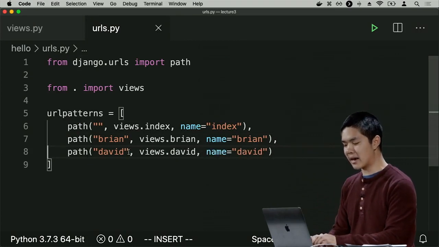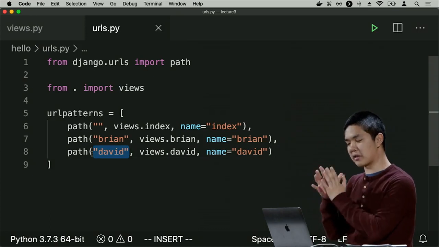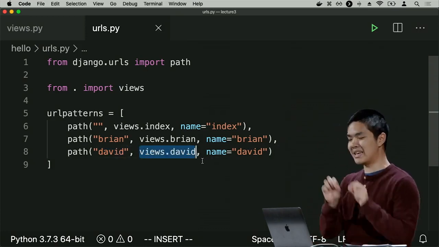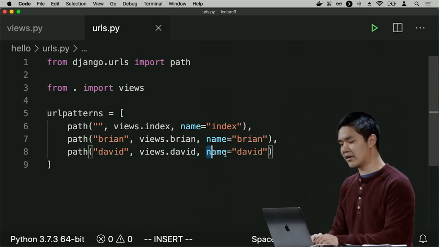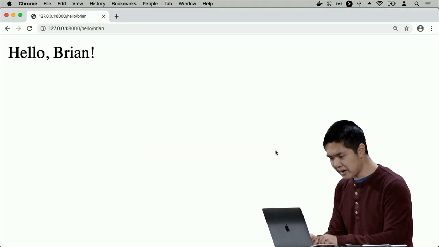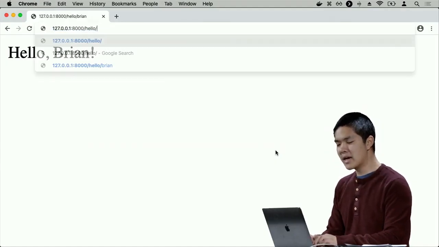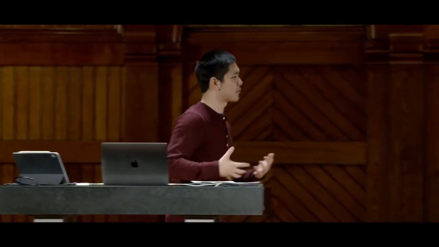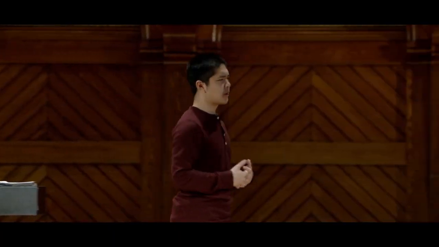Each time I'm giving it a URL, so what comes after the /hello, I'm giving it a function to run, the David function inside of views.py, and giving it a name just to make it easier to reference a little bit later. And so now I have /hello/Brian, and now I have /hello/David, each of which displays a different HTTP response. So you can imagine starting to use this feature to begin to build a web application that has a number of different routes, that has different routes to do different things.